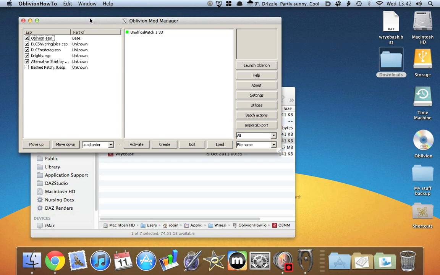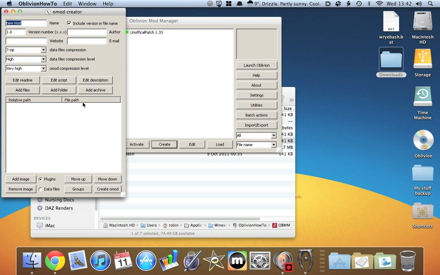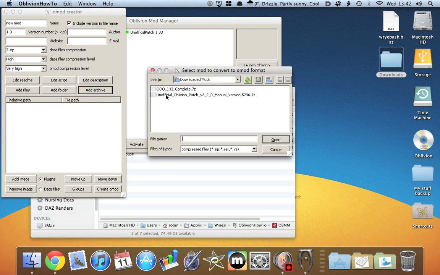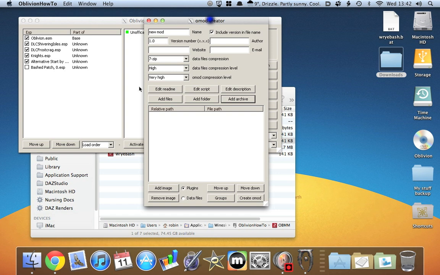Right. Okay, we've got the unofficial patch still there. That's fine. So we are going to create an OMOD again from that 7Z. So we do add archive. And that's it, Oscuro's Oblivion Overhaul 133. And we open it. And it will take a bit longer to open because it's a lot bigger than that unofficial patch was. So we just sit here and wait. Unfortunately, we don't get the busy cursor, so we can't see it's actually doing something, but it is doing something in the background. It's chugging away.